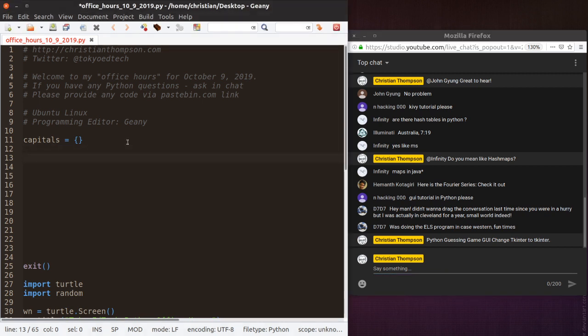Sorry, back to hash maps for, who was asking about that? Infinity. So basically what we can do is we can associate a key and a value. So it's a key value pair. Okay, so we have got Australia here. What other countries do we have? So we got Australia, and the capital of Australia is Canberra. If I'm wrong on your capital, I apologize. I'm pretty sure that's correct.